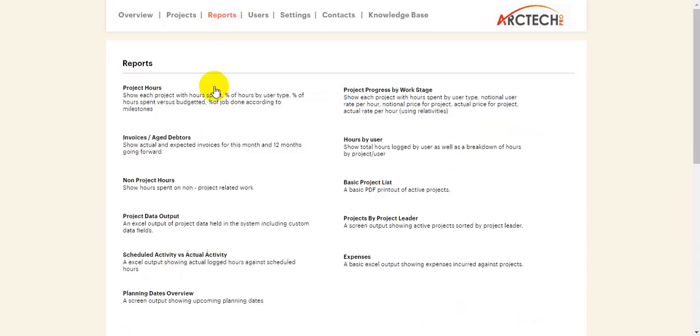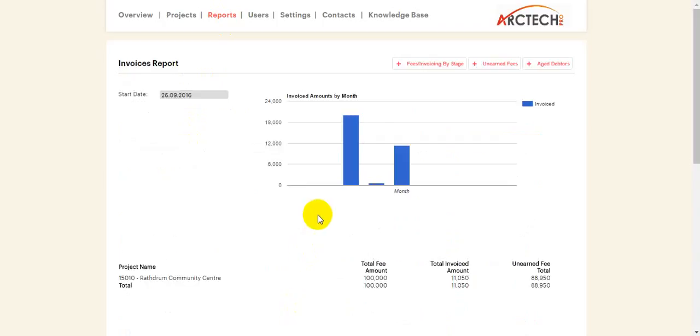So if I jump back into the reports, I'm going to jump into the invoices and aged debtors report. What I can do for that one is click on a number of different options up on the top right of the page: fees and invoicing by stage, unearned fees and aged debtors. Both of these options will open up an Excel document for you.